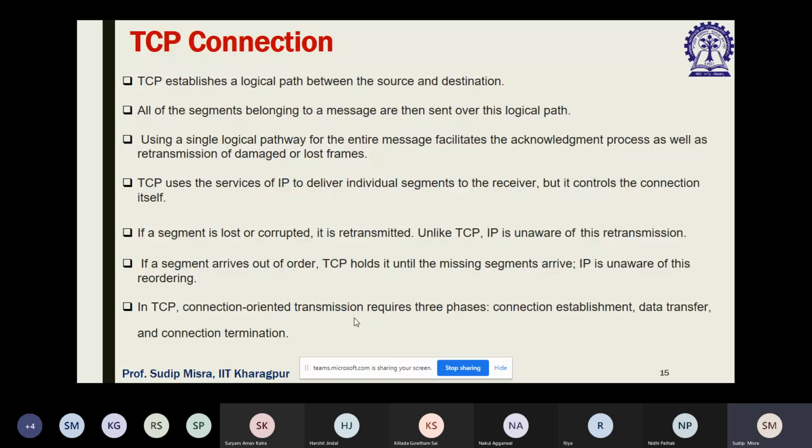So basically IP depends on TCP to ensure the integrity of the actual data. But for the header part, IP does its own error detection using the checksum field in its header. If a segment is lost or corrupted, obviously it has to be retransmitted, because TCP is a connection oriented reliable protocol. Unlike TCP, IP is unaware of this retransmission, because it is between the two TCP layers. IP doesn't have to be involved in this.